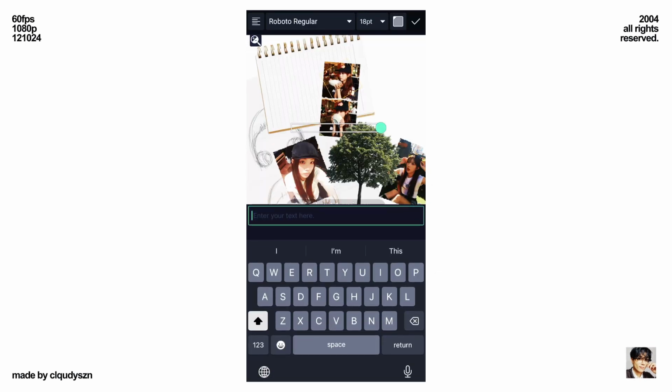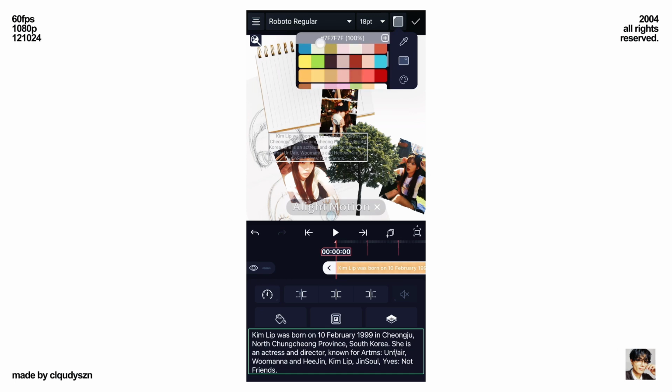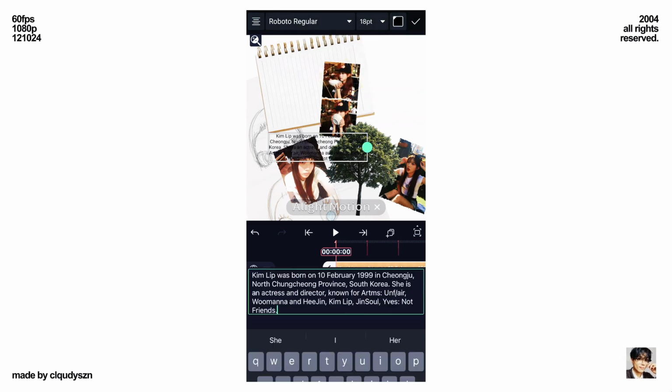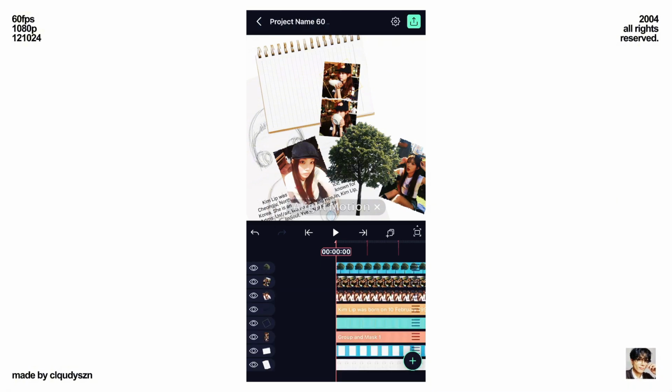Lastly, add a text. Click on this icon on the left until your text is in the middle. And then click on this color and make it black. Adjust the position of your text and move it underneath your first photo.